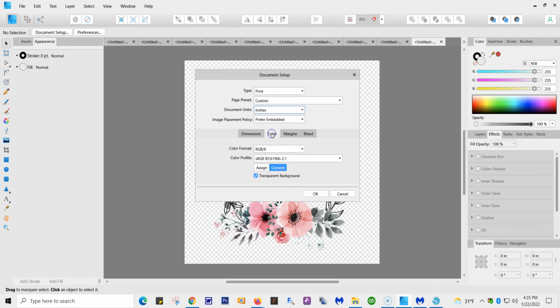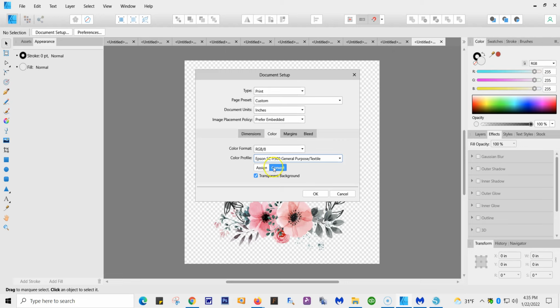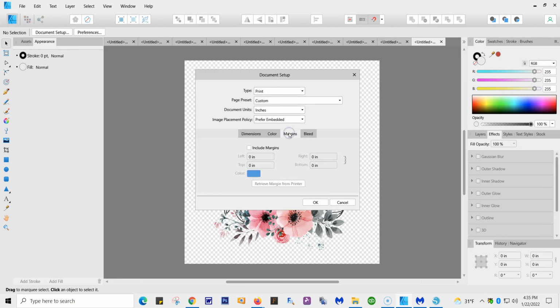Next, we're going to go to color, and we are going to change this. You're going to keep this at RGB8, but for the F570, since we're using that paper, we're going to use the Epson SC500 General Purpose Textile. That's for clothes, t-shirts, anything that's textile. That's their color profile used with their paper and their ink. So you're going to click that. Always keep this at convert. Again, transparent background. Margins, nothing. Bleed, nothing. And again, this is just the document setup.